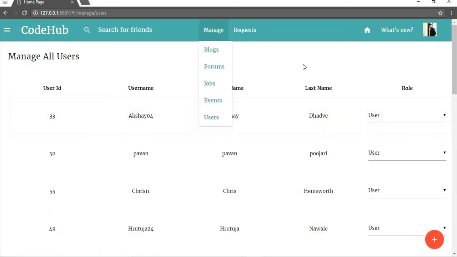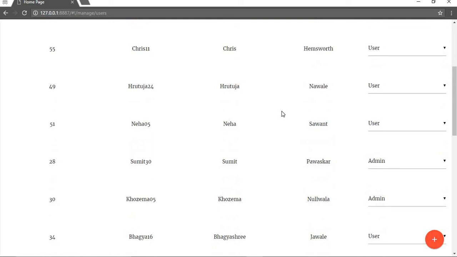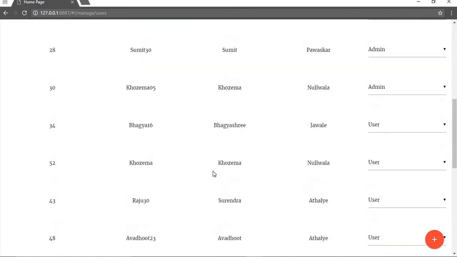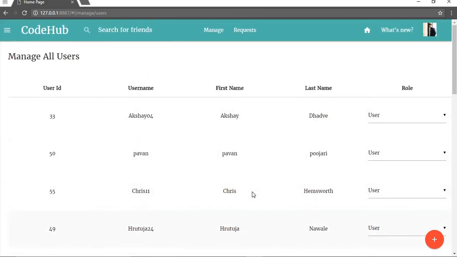We can also change the users. This is the list of all the users of this website. We can also change their roles. Now let's find the name of Chris, which is here, and we can assign him as employer and admin. The main difference between admin and super admin is that admin cannot manage or change the role of any user. Only super admin has the authority to do so. That's the main difference between super admin and admin. Otherwise all of their functionalities are almost similar.